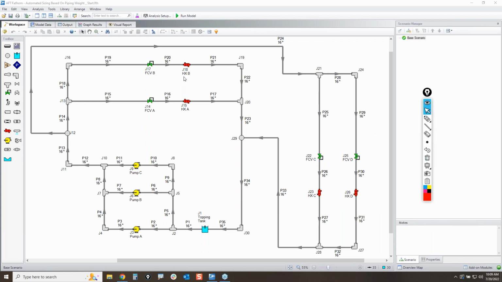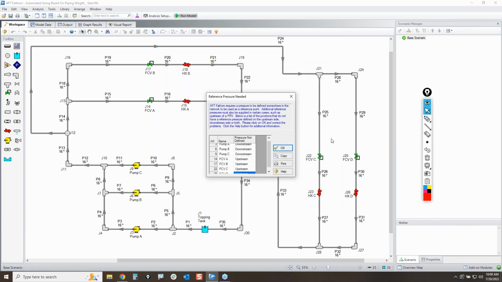But here's the challenge. If you try to run this, it's going to give you this wonderful, beautiful, yet dreaded reference pressure needed message. What in the world does it mean? Well, it's really important to read. So if you read this, this will give you a basic idea of what's going on here and why the system is not able to be solved.